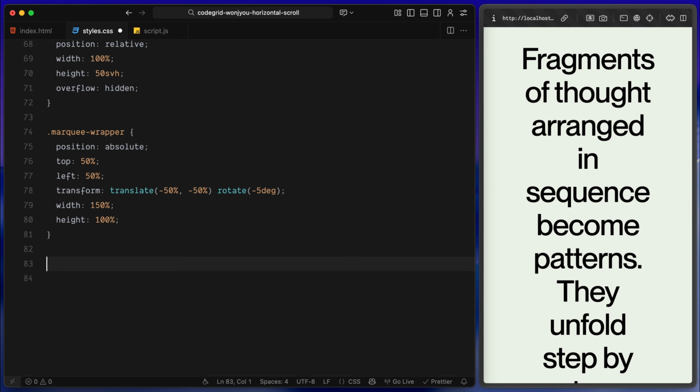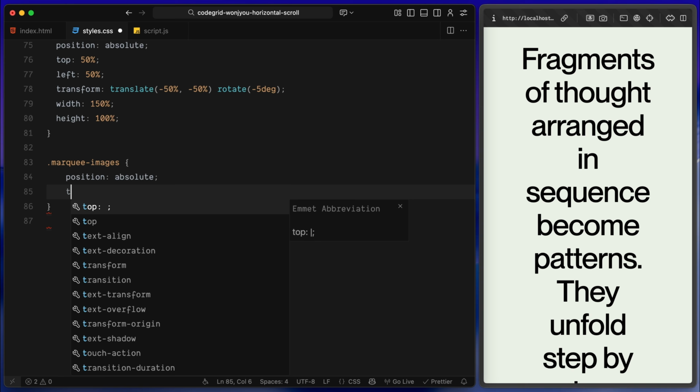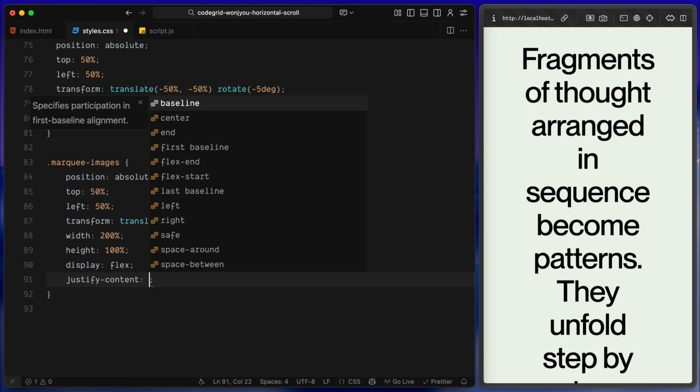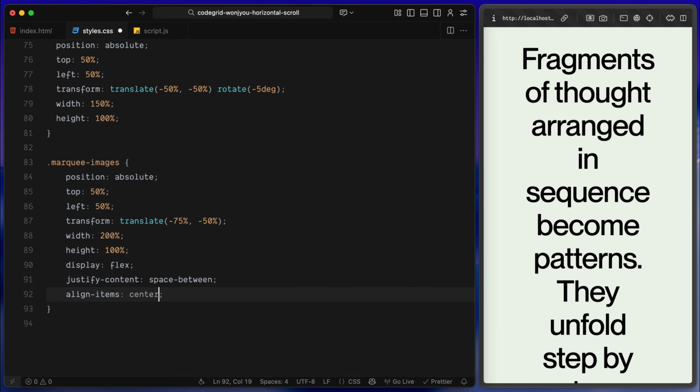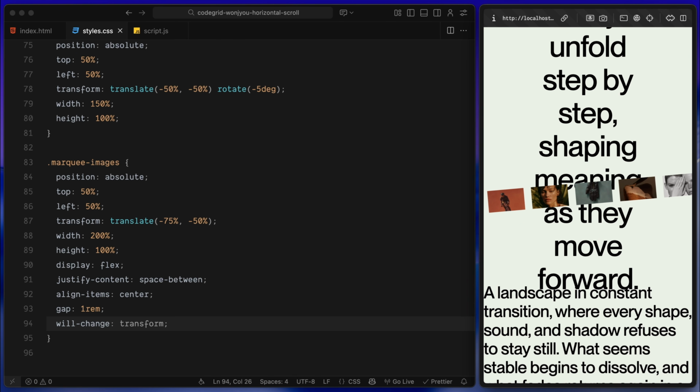Within the wrapper, we have another inner container that holds all the images. This one is also centered but offset to the left, so the marquee scroll has some room to move across. It's extra wide and uses flex layout to spread the images in a single horizontal row. We have also spaced them out evenly and vertically centered them. I marked this layer for transform animations since this is what will be moving on scroll.